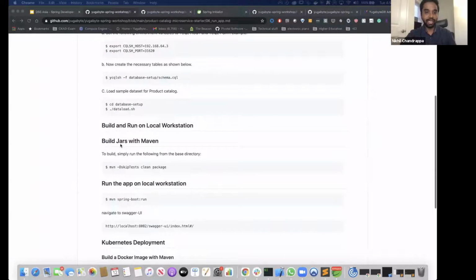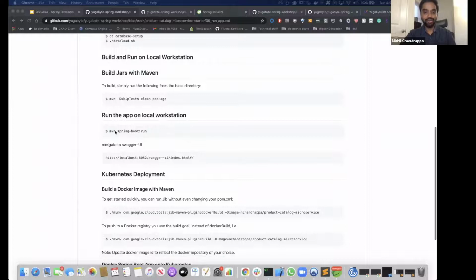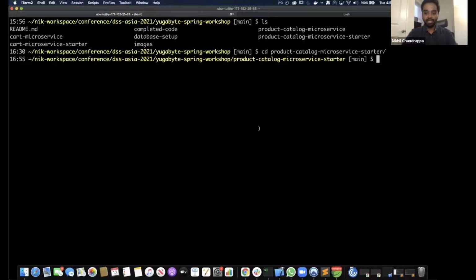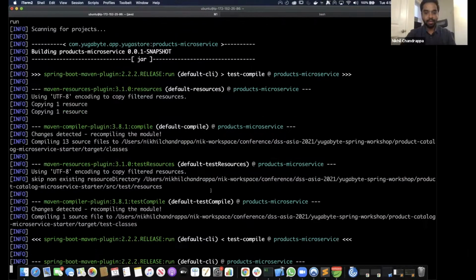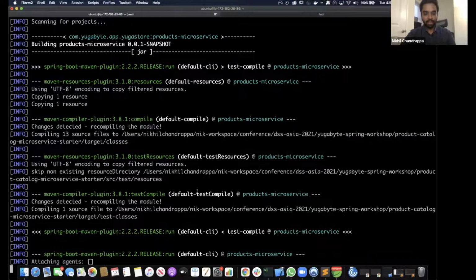The data load is already done. You just have to start the Spring Boot application. Let me go ahead and say mvnw spring-boot:run. This goes ahead and starts my Spring Boot application. Okay, let's give it a minute for it to come up.